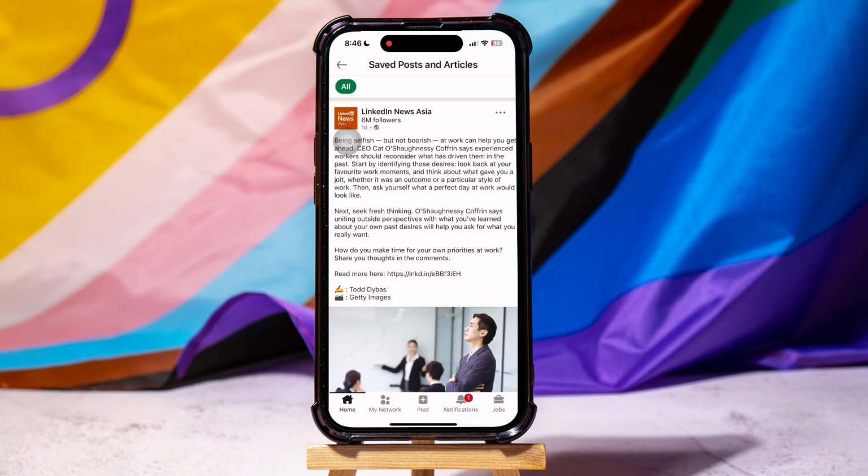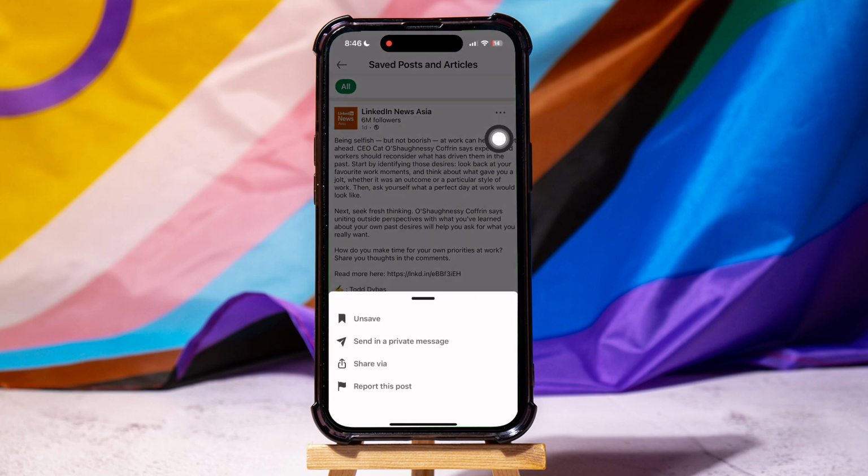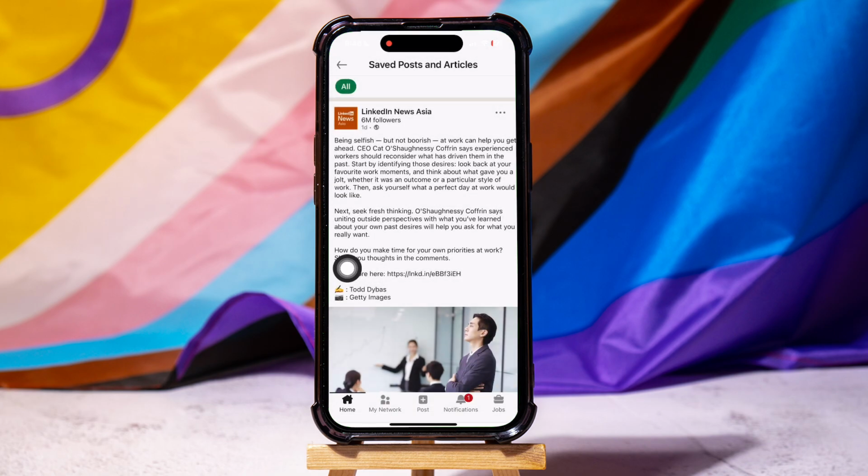If you want to unsave this post, then go over to the top right corner of the post and tap on the three dots. Here, tap on Unsave. You have now successfully unsaved this post. You can repeat this to unsave other posts on LinkedIn as well. Following these steps, you can easily find saved posts on LinkedIn.